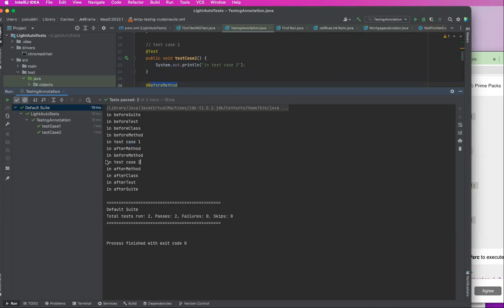And after that, you have test number 2 run. After the test number 2 is finished, it ran the after method again. Okay, because that's the after method basically, right? It runs after each test method. And then we have after class, after test, and after suite, because these guys ran before. These are like more on the bigger picture, right?